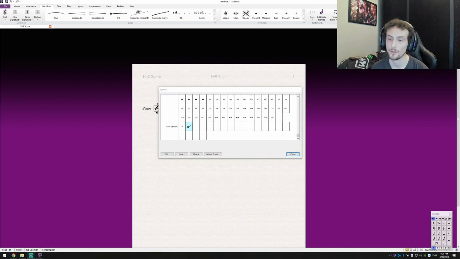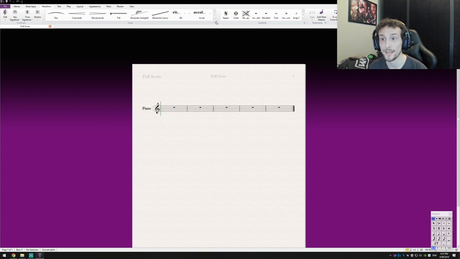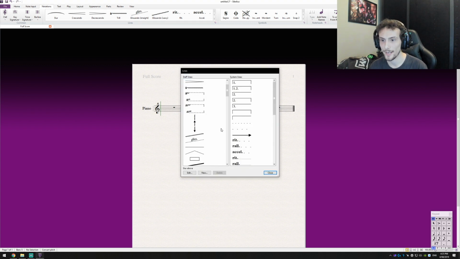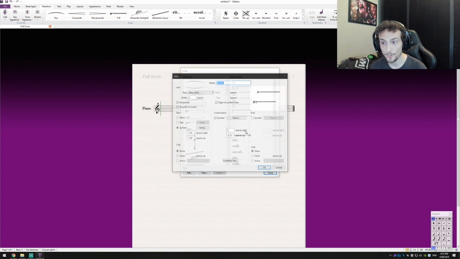Perfect. Alrighty, so here's step 3. We've got our symbol there. Now what we need to do is make a line. So obviously we're going to head to the edit lines button, which is fortunately on the same notation section. And we're going to go to edit lines, and I'm going to select the trill. We're going to select new to base it off the trill.